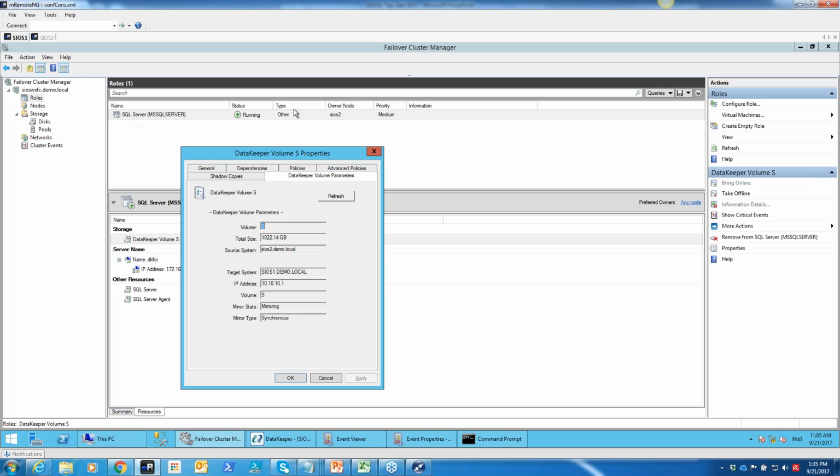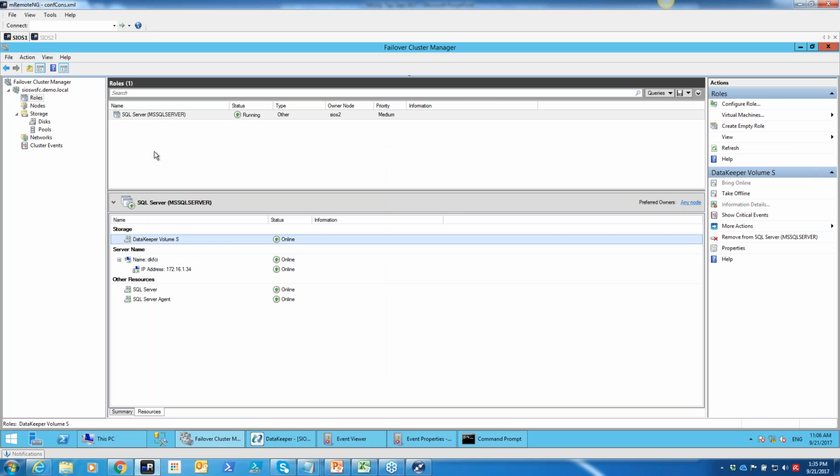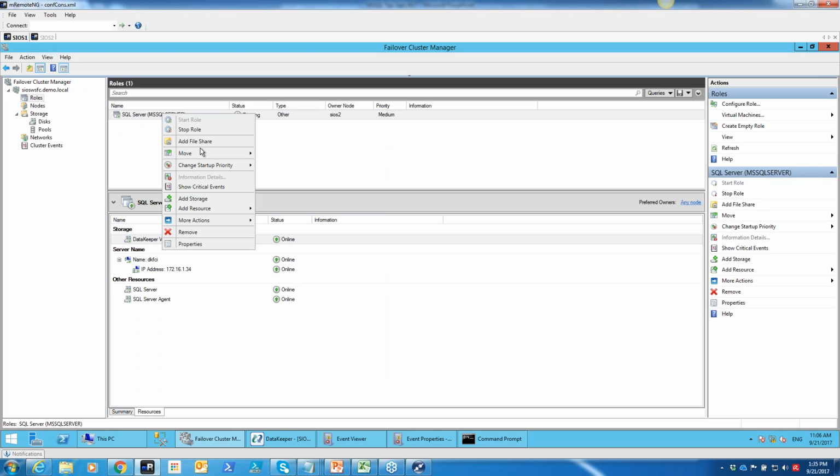So right now we see SQL is running on SIOS 2, which makes sense because DataKeeper is saying that SIOS 2 is currently the source. It's replicating to SIOS 1. This mirror is synchronous. It's currently in a mirroring state. And all that information is gotten through Failover Cluster Manager. So I manage it like a regular cluster.